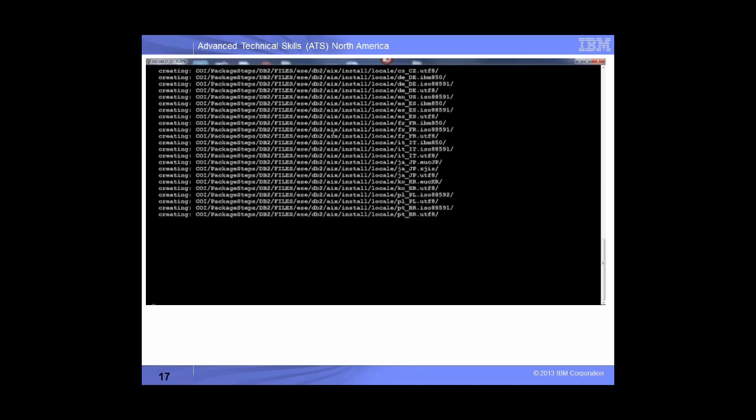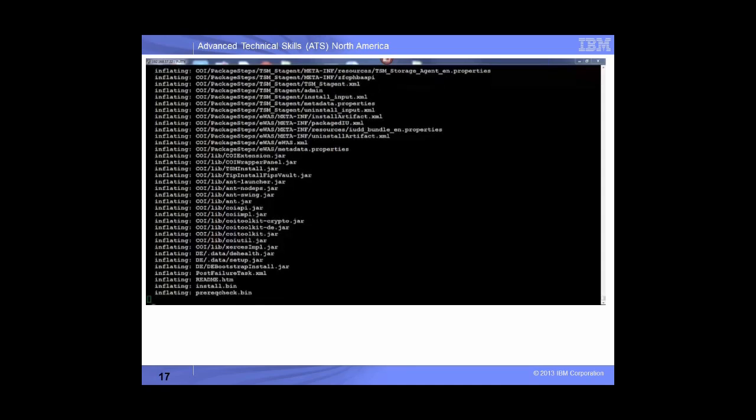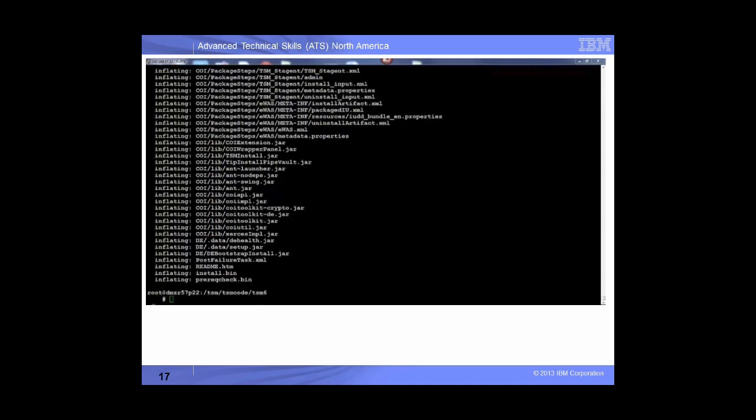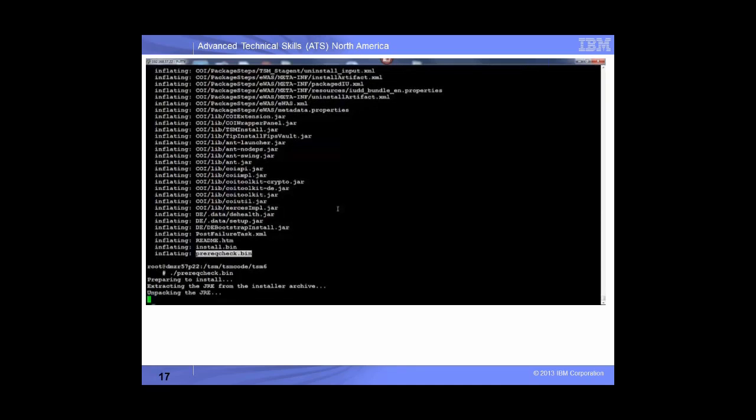There's a lot of data here, and it takes a couple of minutes to extract, but I shortened this down for the purpose of the video. And so that completes the extraction of it. Before actually installing TSM6, you want to go ahead and run the prerequisite check. This is going to tell you if your system is okay, everything's configured properly, and the system can receive TSM version 6. It doesn't take very long to run, and when it's done, it'll tell you if everything is okay, or it will identify any problems that you need to correct before trying to install version 6.